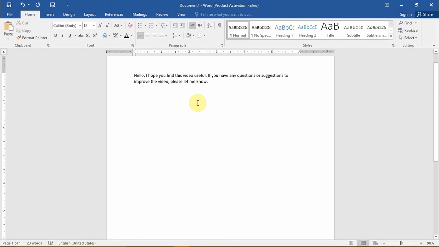I've typed a sentence here to use as my example. Anytime you want to edit text, you need to highlight it first. So this bar here is where you can find your options for editing.